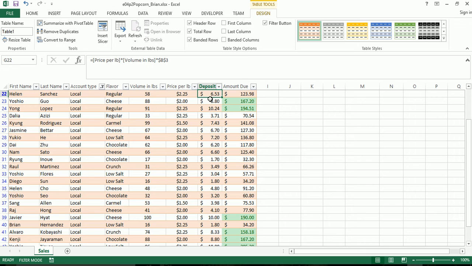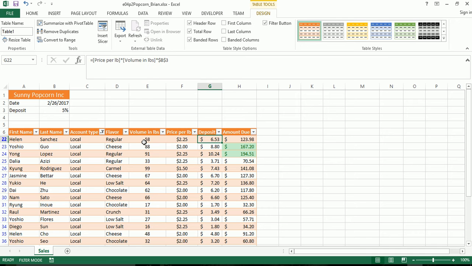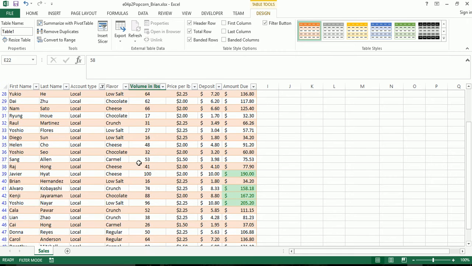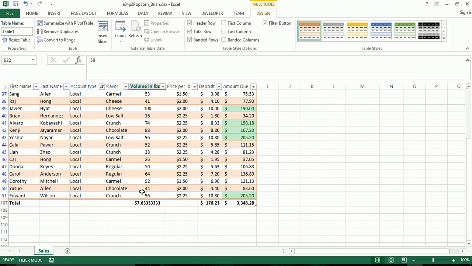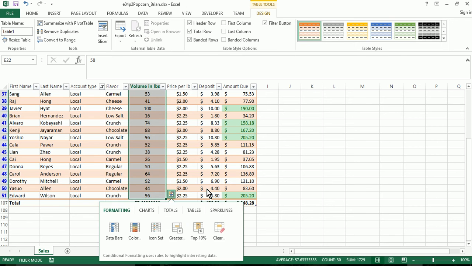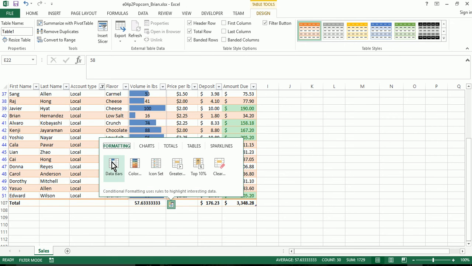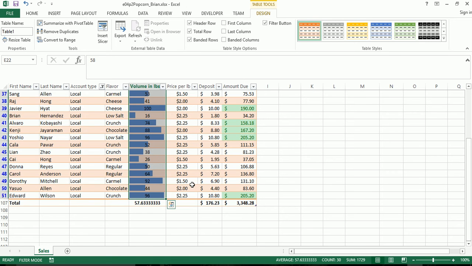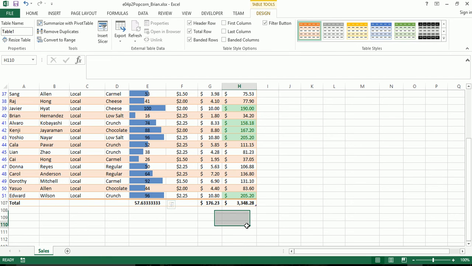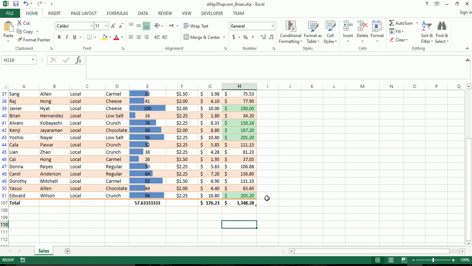Next, we're going to use data bars for range E22 to E51. So let's do E22. So this is volume in pounds down to E51. Again, we're going to use the quick analysis. We're going to do data bars. And there we have it. So we have our data bars.